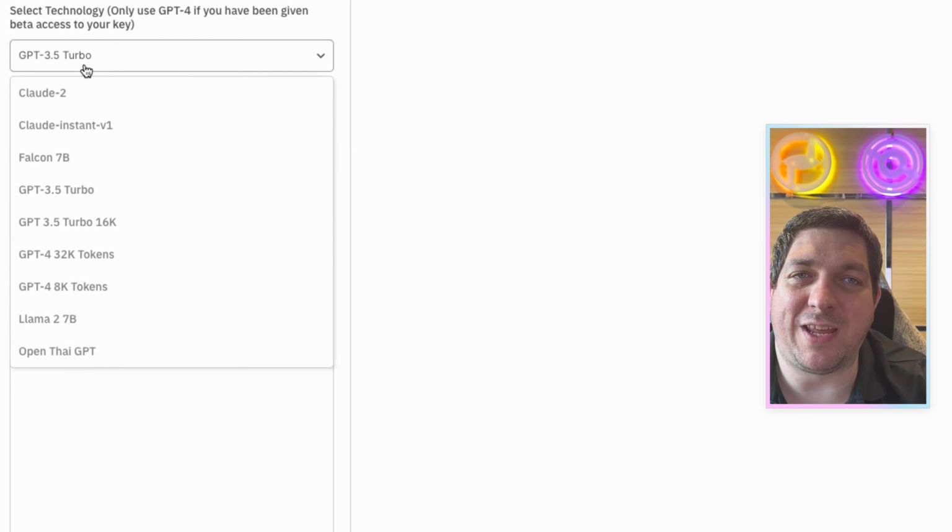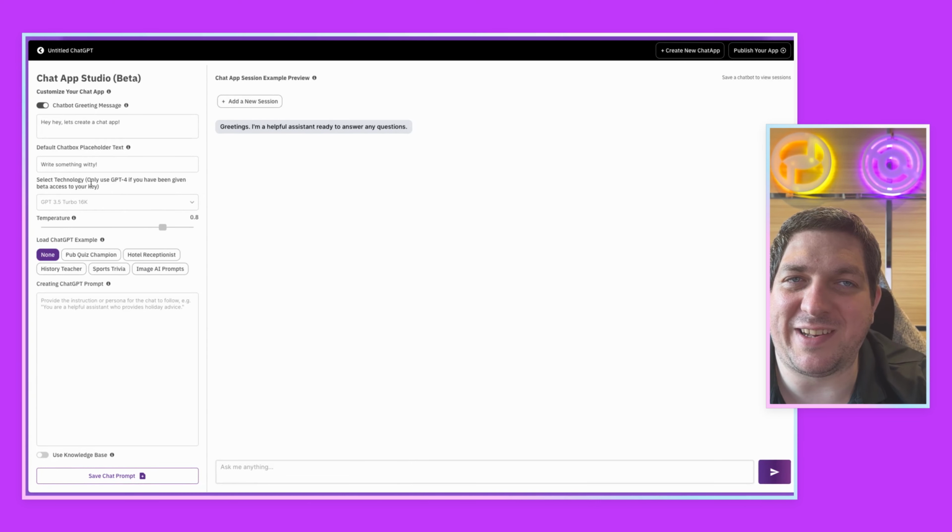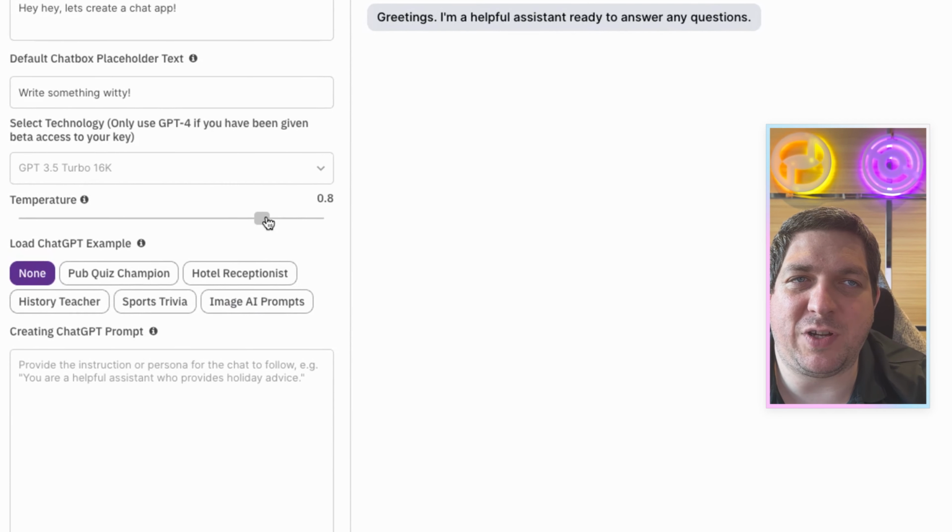And then we can choose the technology that we want this to run with. So we have some of the Anthropic models with Claude Instant, some of the best open source models with Falcon 7B and the Llama 2 7B. We have an open source Thai model at the moment, which anyone can use. And we have the models from OpenAI. For this, I'm going to use the 3.5 Turbo 16K. And because I want it to be quite creative, I'm probably going to set this about 0.7.